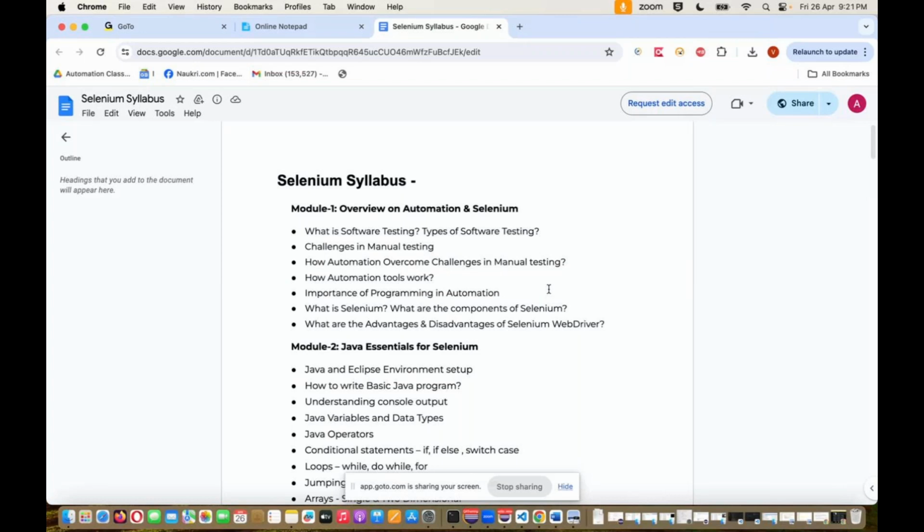And sir, will we get mock interviews and resume preparation assistance? You will get the real-time project setup, how it is done, and how the frameworks currently being used in organizations work. People are using keyword driven, data driven, or let's say page object model, and how they are using it.